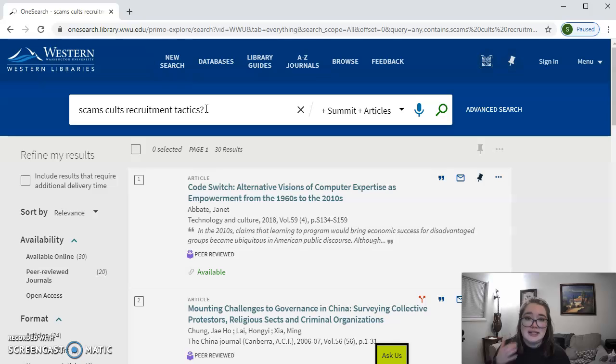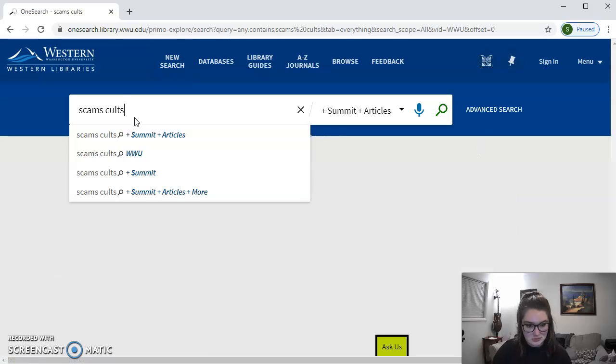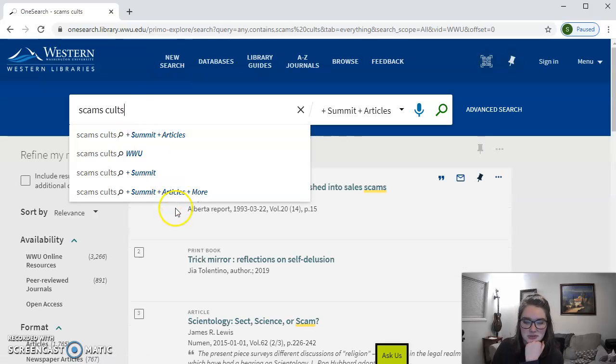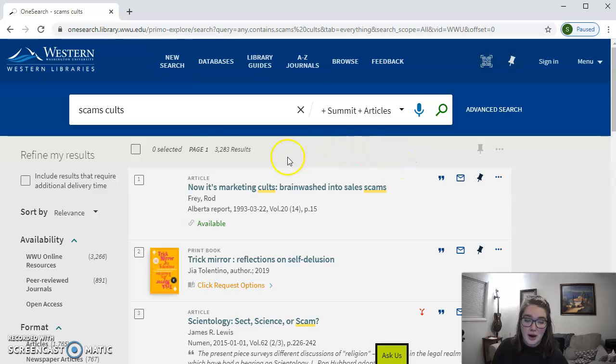What you'll want to do is take your main query and try and break it down into some key search terms and keywords. So maybe instead of all of this, I just want to search scams and cults. Let's see what that yields. Wow, already? I've got over 3,000 results. Previously, I had 30, okay? So you can see that just by narrowing down those terms a little bit, it really widened the scope of what kind of results I've been able to yield here.